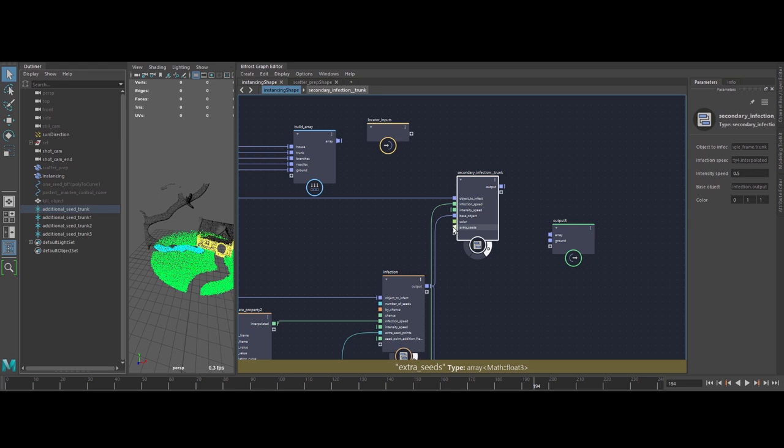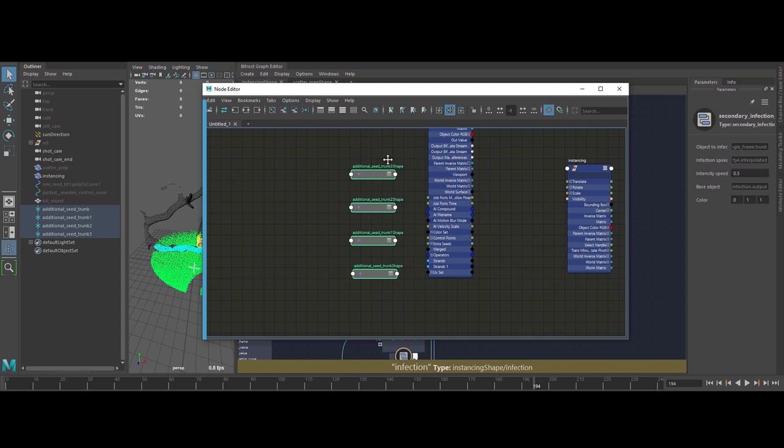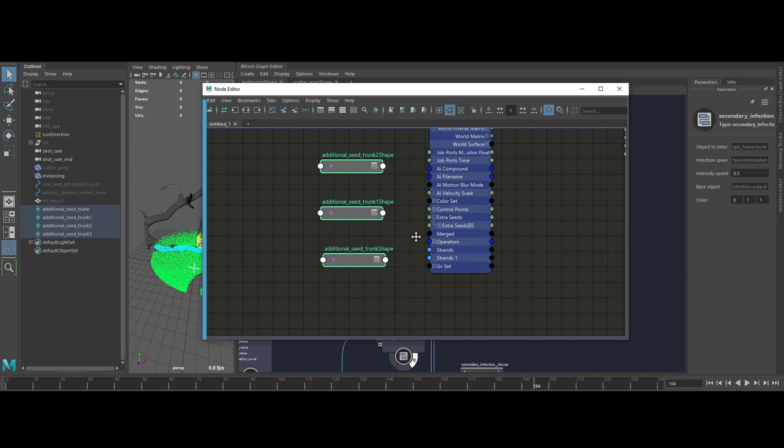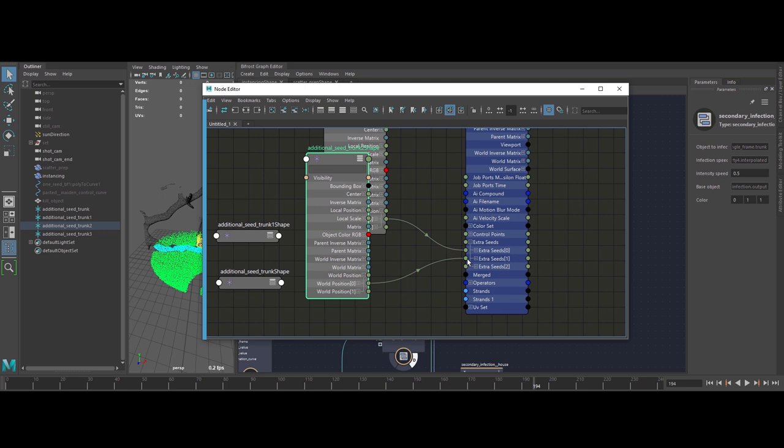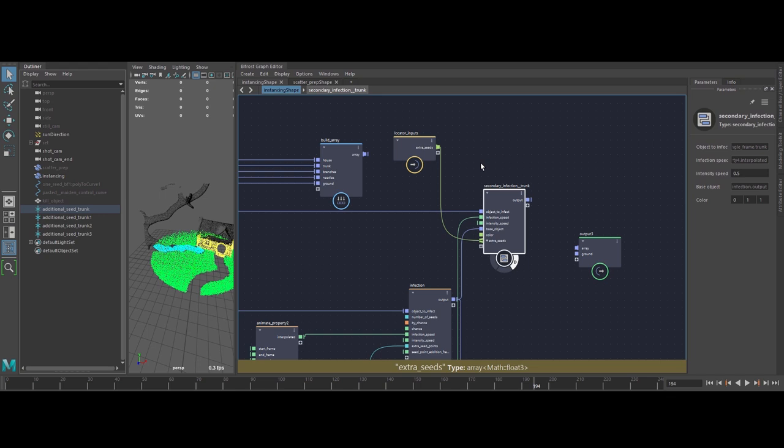So we do it from what we're trying to plug it into this time, and we make sure that this is set to fan in and then run it to the input. It's called extra seeds. If we come back to our node editor, here's the extra seeds, and you can see that it's an array, extra seeds 0. Now we have our locators coming in, and it's an array. So we'll need to do array type stuff in there. But before we do anything else, let's place those locators.